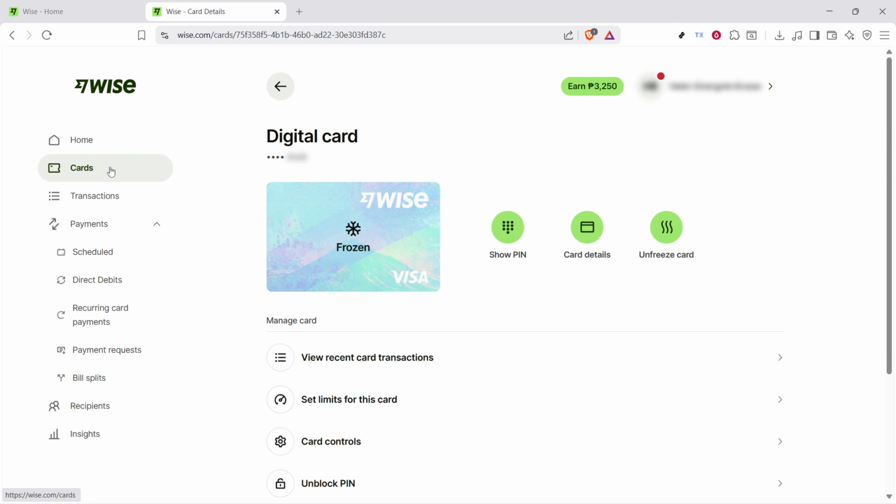Next, click on Digital Card. This opens the details page for that card, where you can see the available options connected to it. Make sure you select the correct card before continuing, especially if you use multiple cards for different purposes.